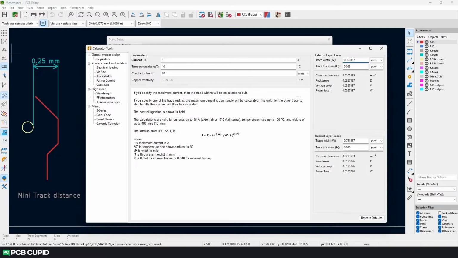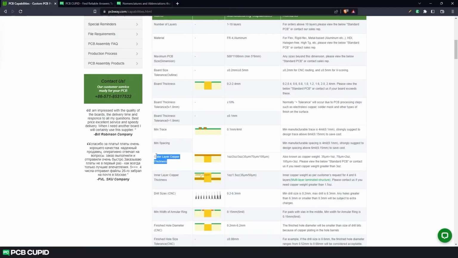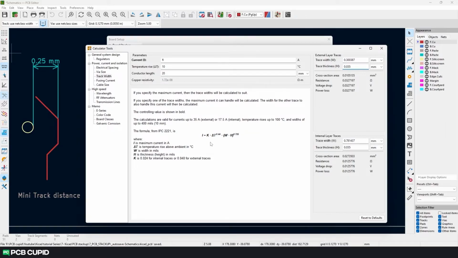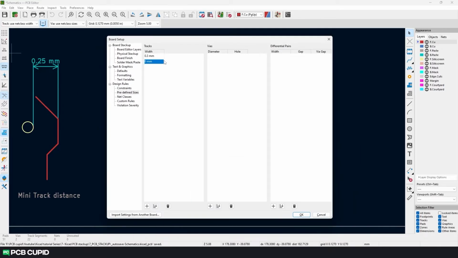Then finally, there is one more factor to include, that is the trace thickness. For this value, we have to pull up the capability list again. If you look at outer layer copper thickness, we have 35 micrometer, 70 micrometer and 105 micrometer. In our case, we'll just go with 35 micrometer, which is also the default setting on KiCad. Now based on the information we gave KiCad, it gives the track width of 0.3 mm, which we'll include in the predefined sizes. There is also something called internal layer traces. These values we can consider when we are trying to build a multi-layer PCB. So this won't be much help now.